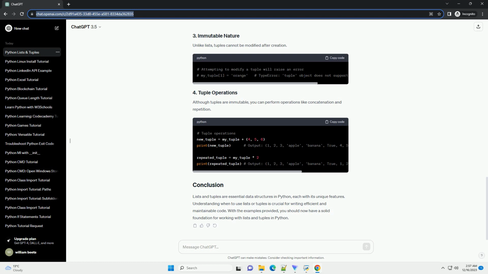Lists are mutable, meaning you can change their content after creation. Lists support various operations, such as appending, extending, and removing elements.